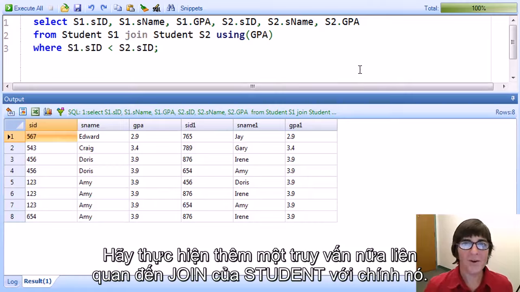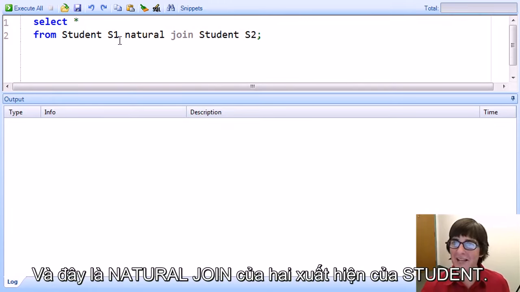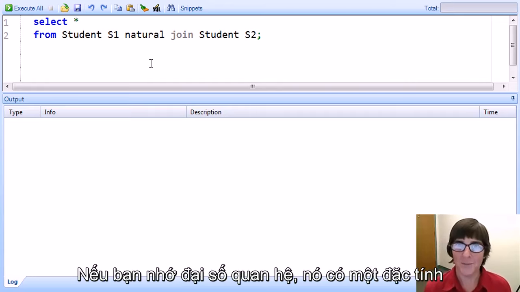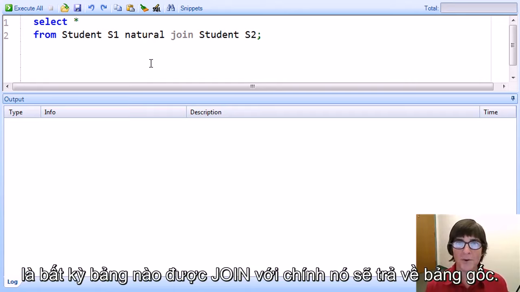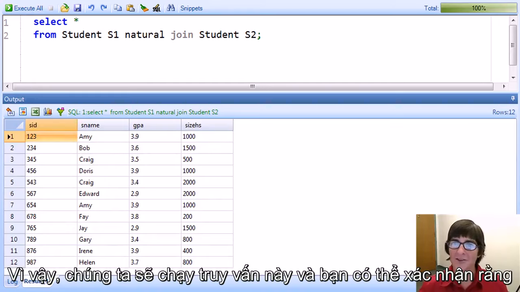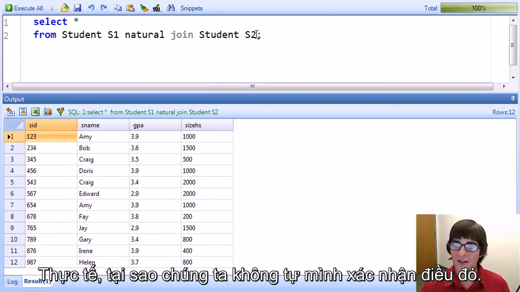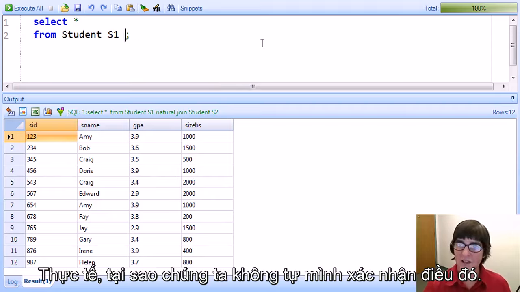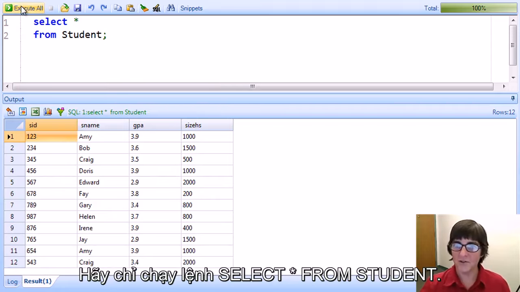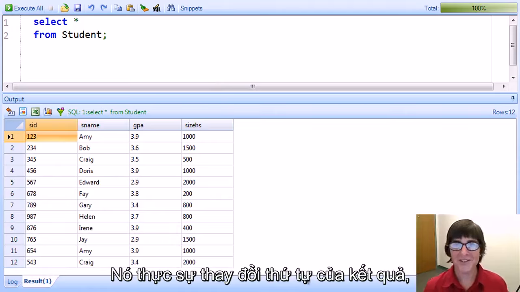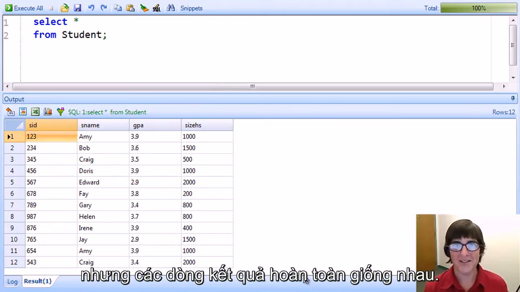Let's do one more query that involves the self-join of student with itself, and this is just the natural join of two instances of student. So if you remember your relational algebra, it is a property that any relation joined with itself gives you back the original relation. So we'll run this query, and you can verify that this is, in fact, exactly equivalent to the student relation. In fact, why don't we just verify that ourselves? Let's just run select star from student. It actually changed the order of the result, but the result tuples are exactly the same.